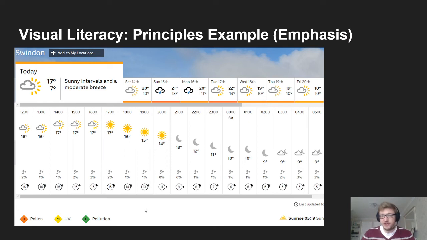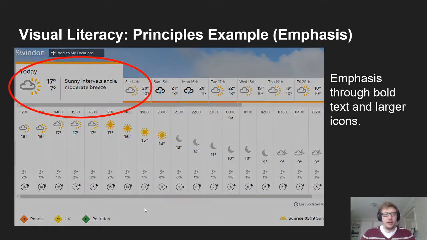Starting with emphasis. How have they used emphasis in this dashboard? Well, if we look at the top left-hand corner, we can see that they've used emphasis to really highlight today's weather. They've given a larger image, larger text, slightly bold text in places, as well as making the box containing it a lot bigger. This really draws the eye to the top left corner.